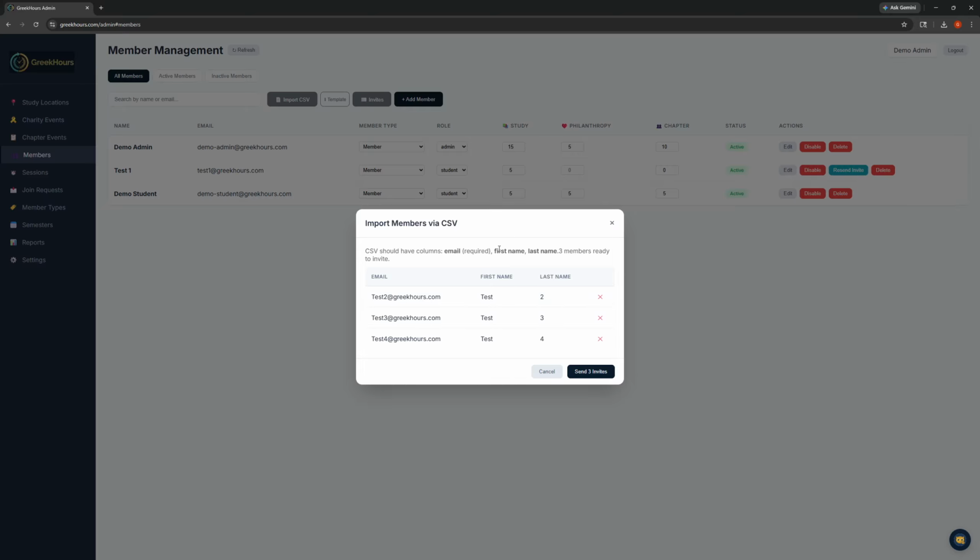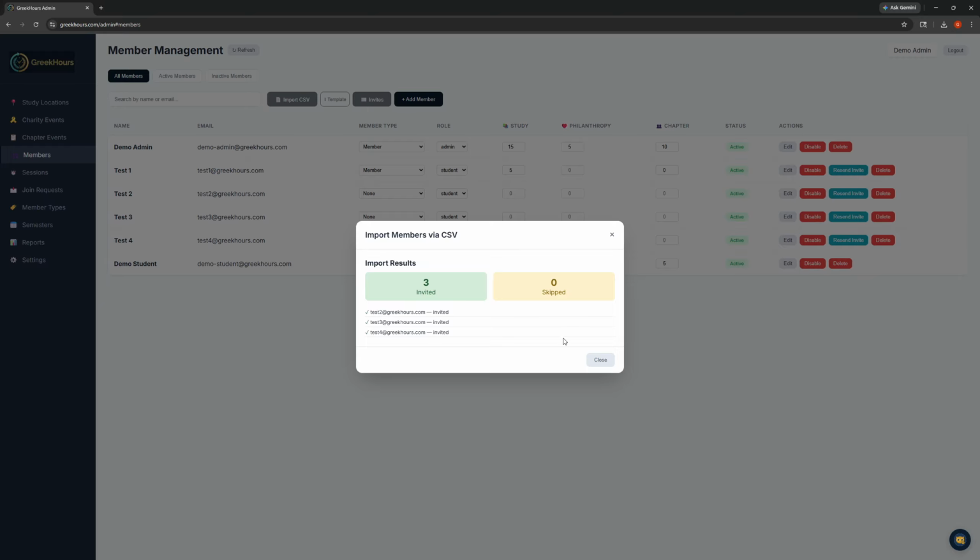And what we do is we read that file, and you can see that there's the email, the first name, and the last name. If you made a mistake and want to remove one of those, you can do that right now. Otherwise, you'll send the 3 invites. Now, right now we are showing you that 3 invites were sent successfully and 0 were skipped. There might be a data quality issue with the email address that was entered or something like that, but we'll allow you to look at that skipped, and you can go back and add that individual. Again, either through the CSV file or individually, one at a time.